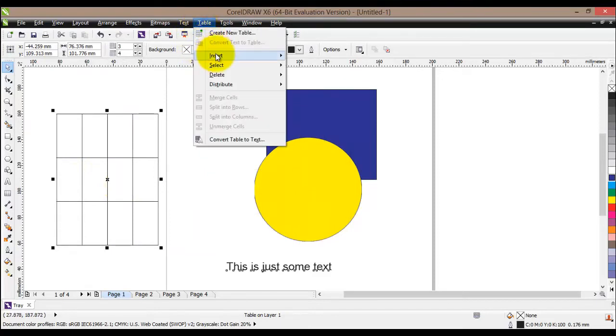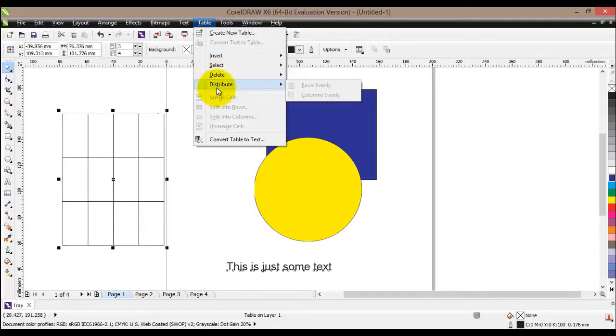Going back to the table menu, we can find options to insert or to select a particular cell, row or table, to delete a particular row, column or table, and then we can go into distribute. This is how we will distribute some text or some content into our rows and columns evenly. Then we can merge cells to create one, we can split it into rows, we can split it into columns. So basically we're doing the exact opposite from merging the cells, and we can actually convert our table to text, and then we can apply some text effects to it.